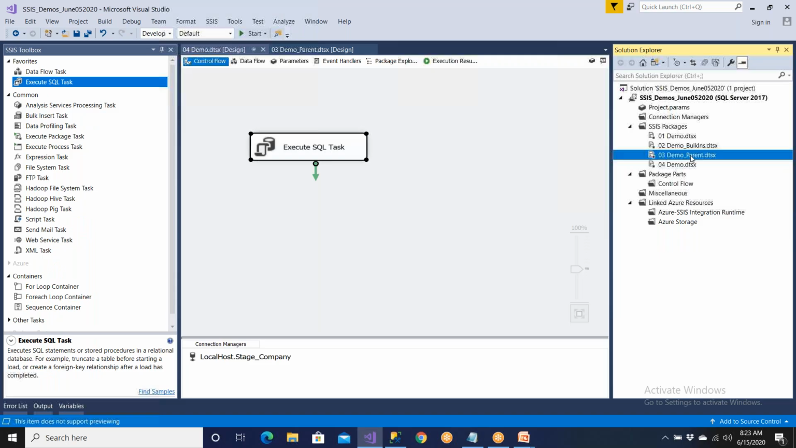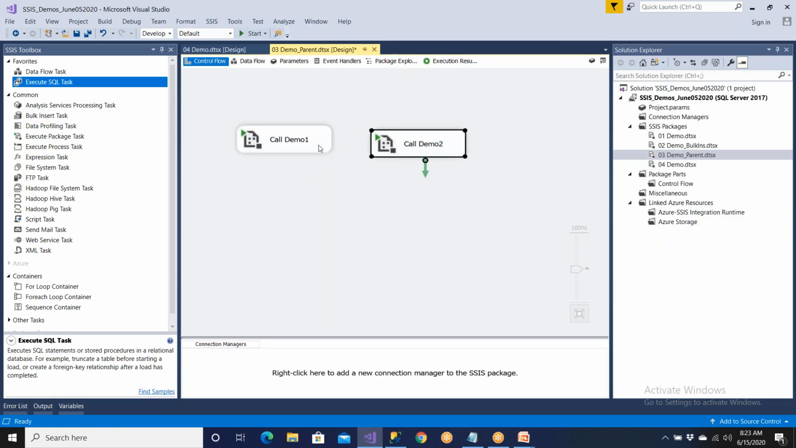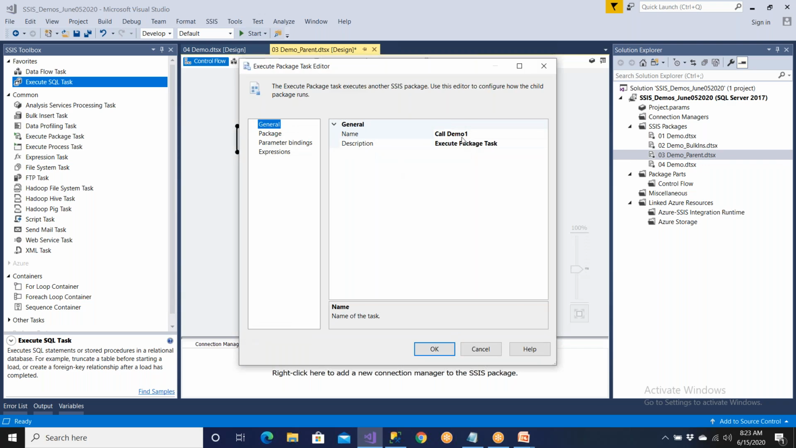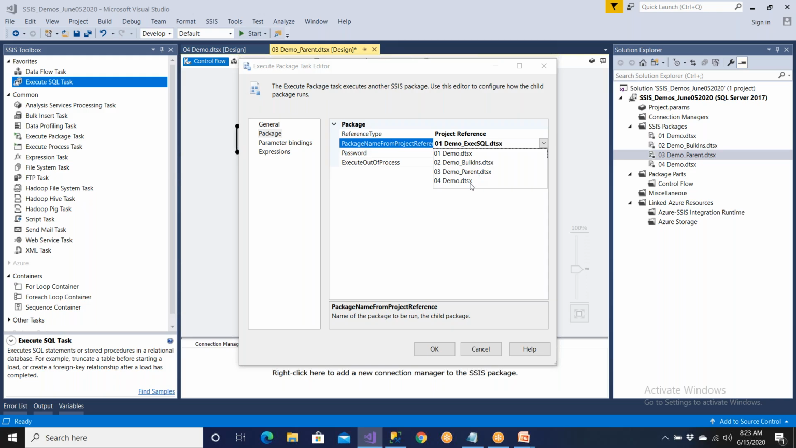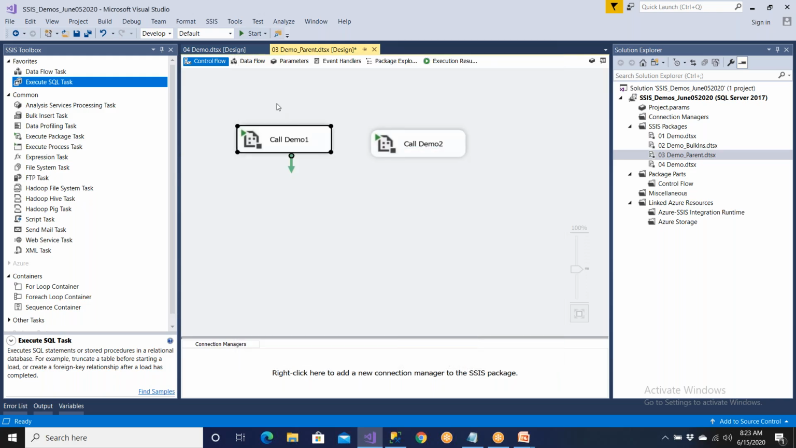Let me go to the parent package. Parent package, let me call demo number 4, not demo number 1. Demo number 1 is stuck. So it is going to be calling demo number 4. Okay. So call demo number 2 and 4. That is what I would like to call them now.